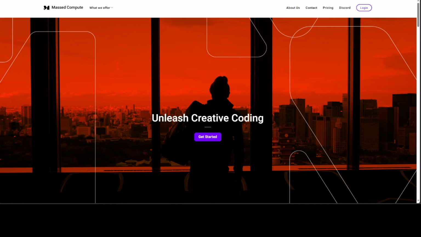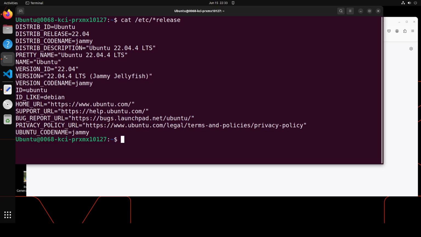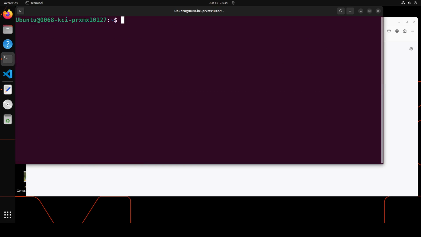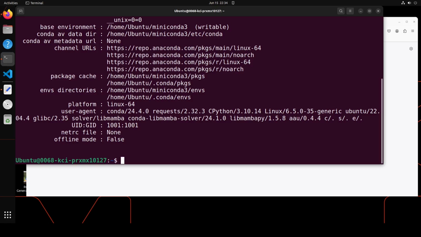Okay, so that said and done, let me show you the VM. This is a VM which they have sponsored, Ubuntu 22.04, and the NVIDIA card which I'm using is the latest A6000 with 48 GB of VRAM. Okay, so let me clear the screen. So the first step which we need to do, I would highly suggest that you install Conda. If you don't know what Conda is, please search the channel. I have done heaps of videos on it, and this is the Conda version which I'm running at the moment, 24.4.